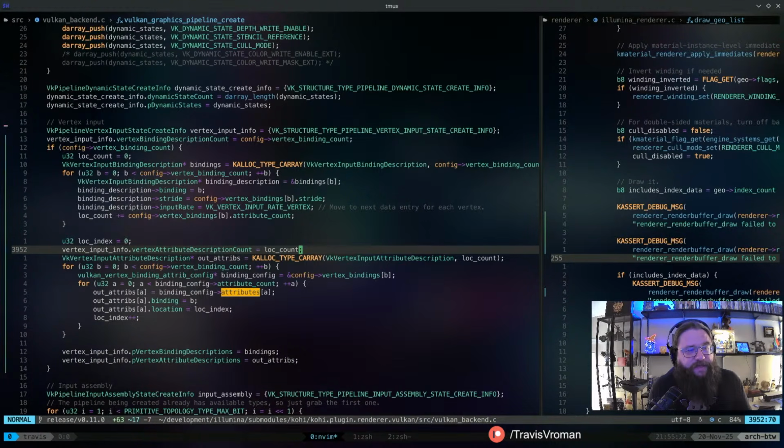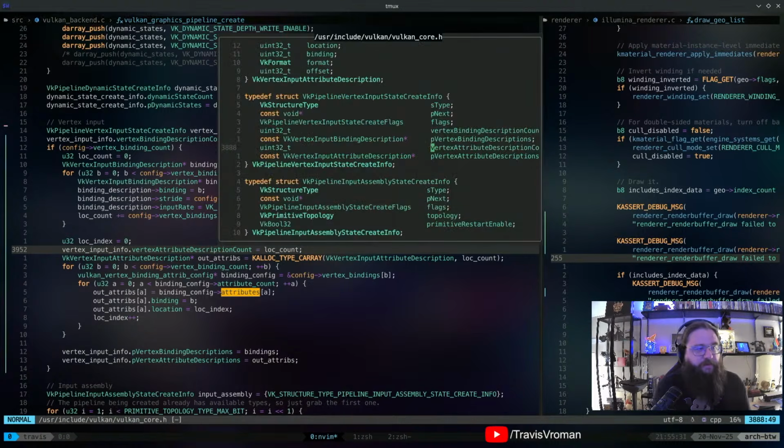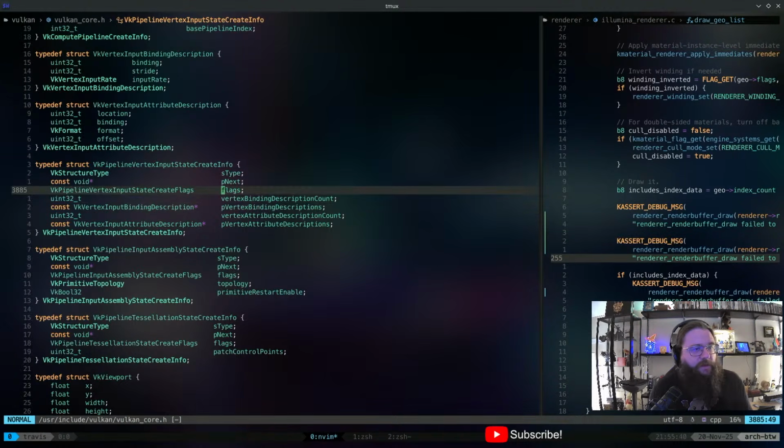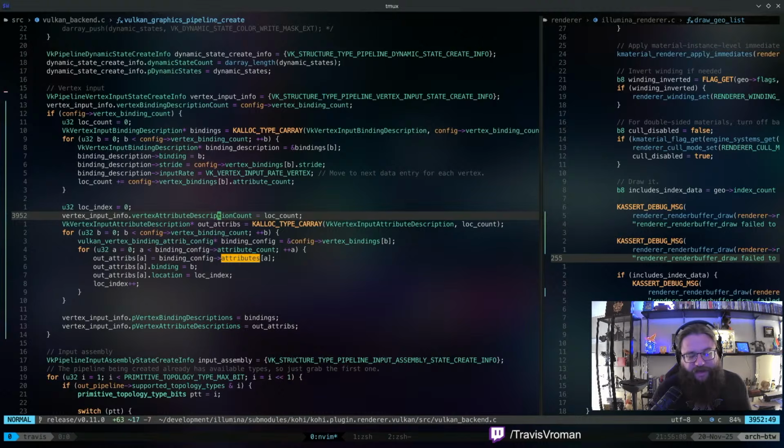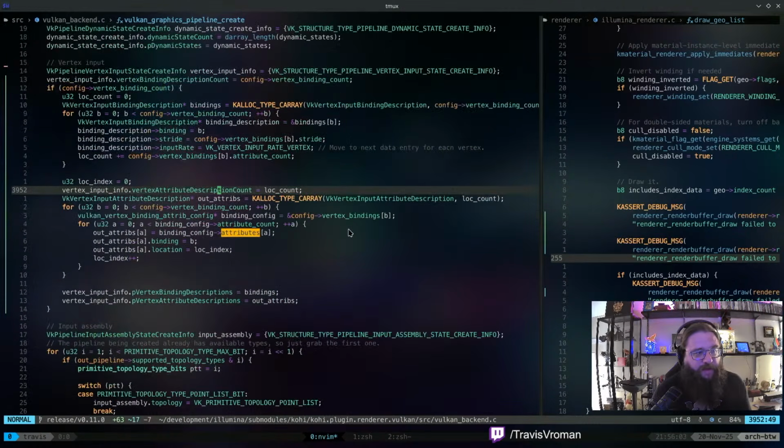So this is basically saying the total number of vertex attributes that we have goes here, right? And so if we take a look at this structure, you know what, let me actually open that in a full window. So we have the binding description count and then binding descriptions, right? So the array of that. And then we have the attribute description count and the attribute descriptions. And so I'm not 100% sure about how I've lined this up, but I think I have it mostly right. I have a feeling I've just done something stupid somewhere along the way.